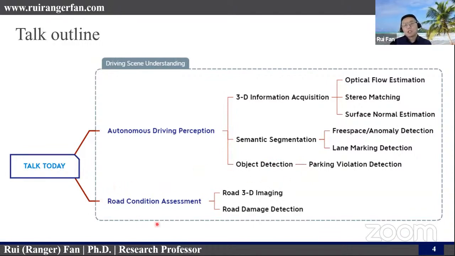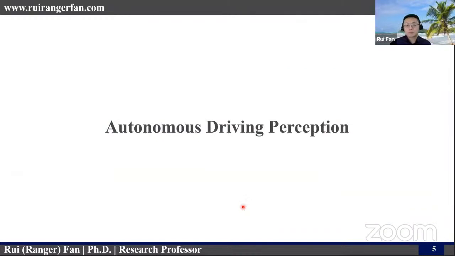As for road condition assessment, we'll have 2 main components, so 2 steps. The first step is to get the 3D road information, so the first step will be road 3D imaging, and the second one will be road damage detection, to detect potholes and cracks, etc. Today I will mainly discuss how to detect potholes, because potholes are more important than crack detection.